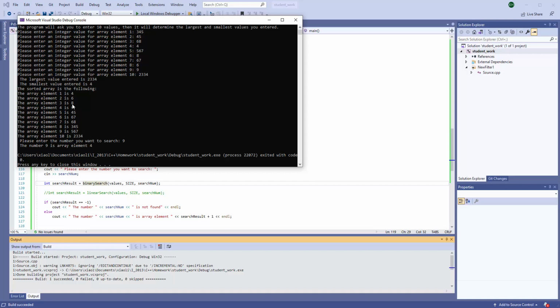It's based on the index. Now the position is on the sorted array. It's not on the old, original array. The array is already sorted. So 9 right now is element number 4, which is index 3, right? Index starts from 0.